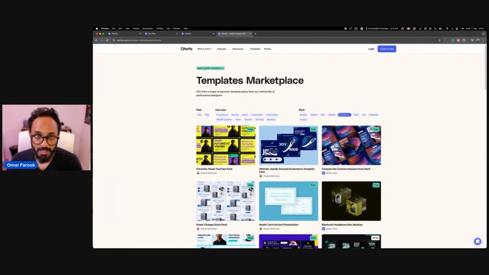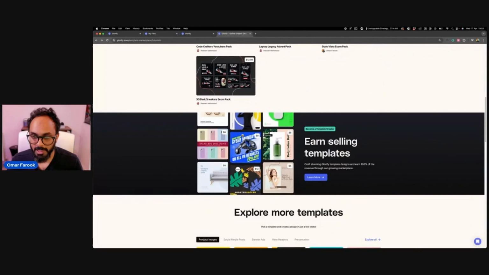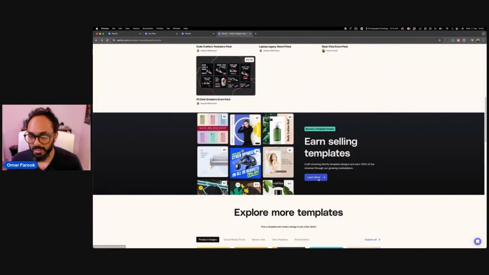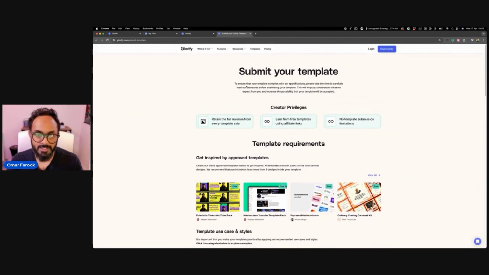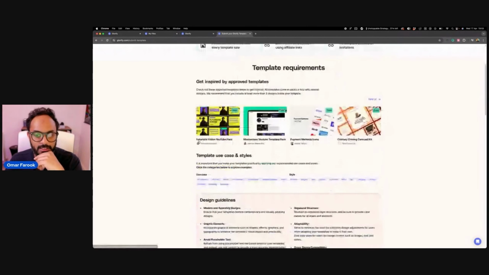That's how you select your templates. Now, if you want to make money out of the templates, become a template creator. On selling templates, click learn more. And from here, you can see how to submit your template, the creator privileges, and you retain full revenue. You earn from free templates using the affiliate links. Like I showed you, you have no template submission limits, especially once you get your first template approved. And you can see some of the approved templates, and you can get inspired by them.